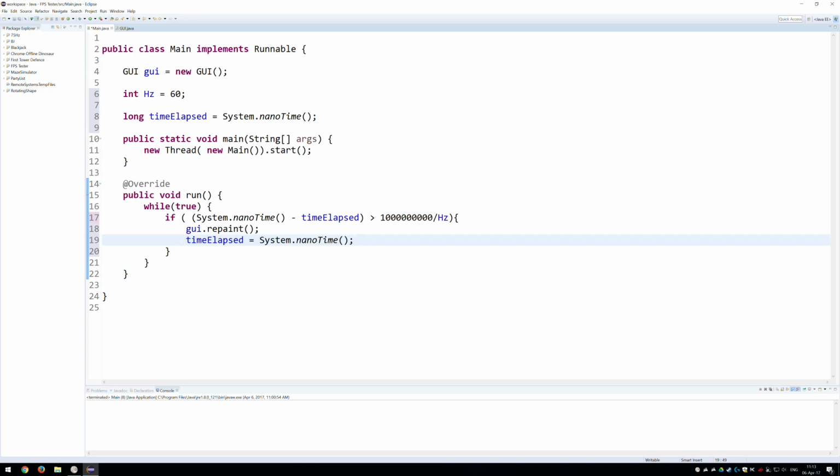Why are we going to do this? Because if we do not add this, this number right here is going to remain stable, and this is going to keep increasing. So it is going to always refresh no matter what. So we need to change this so it only refreshes as many times as we tell it to refresh, and not as fast as the computer can loop.